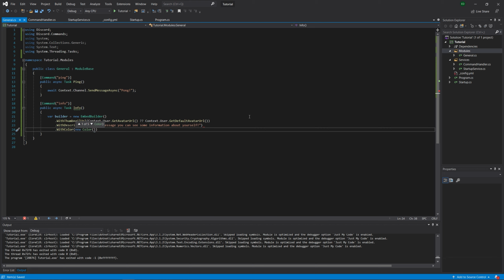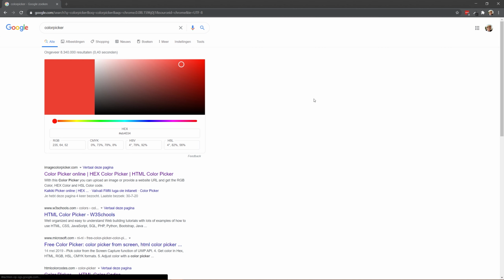And here it's getting interesting. Now between these two brackets we need to define the red, green and blue value, basically RGB. Just pick a nice color. You can go to Google and just search for color picker. For example, if you search on Google for color picker, you're going to get this nice color picker.